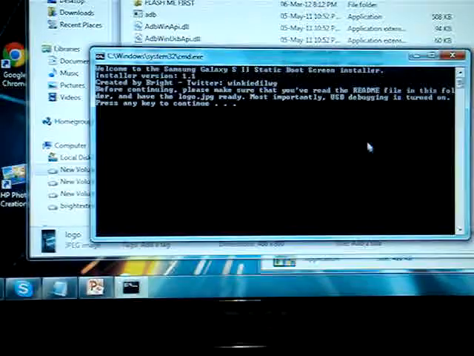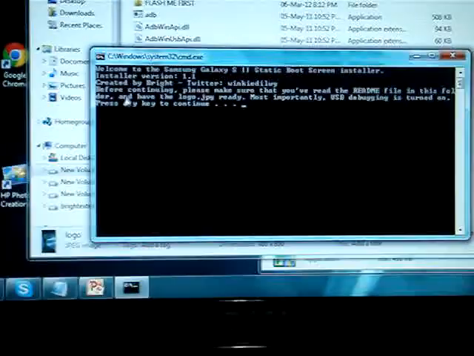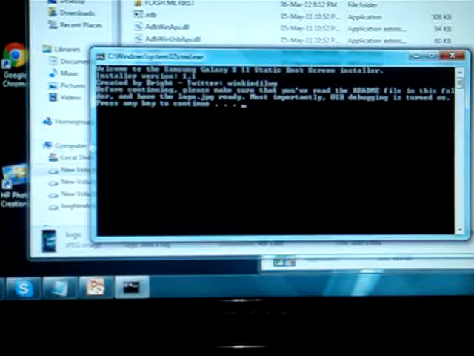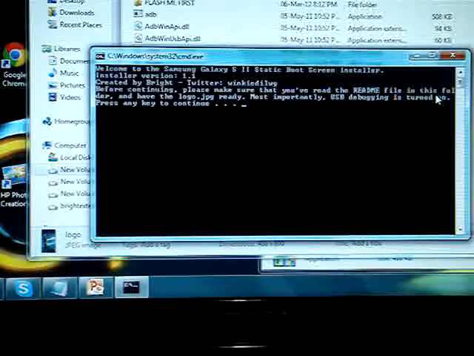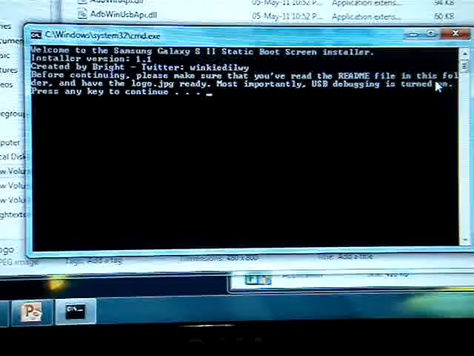Welcome to Samsung Galaxy S2 Static Boot Screen Installer, created by Bright. You can tweet me. Please make sure you have read the README file and have the logo.jpg ready. Most importantly, USB debugging is turned on. We have this turned on just now, so press any key to continue.